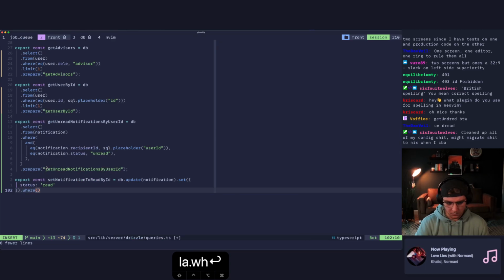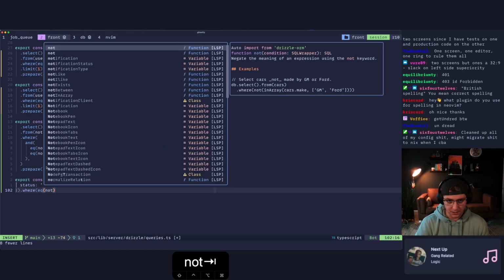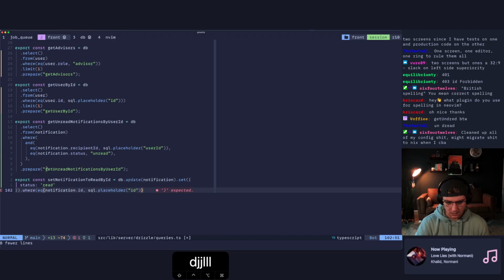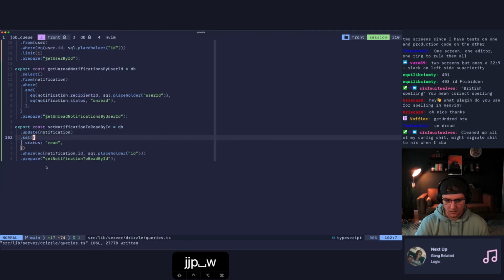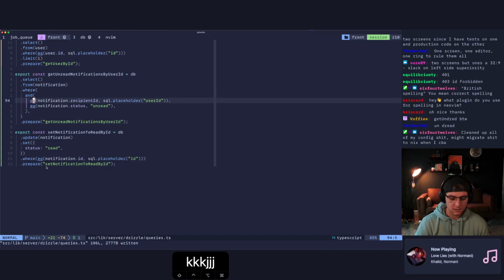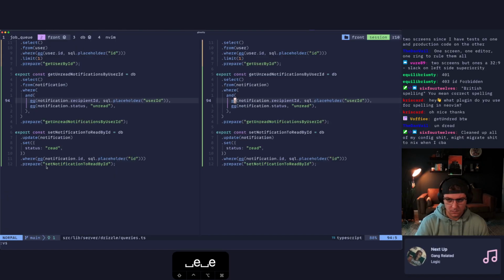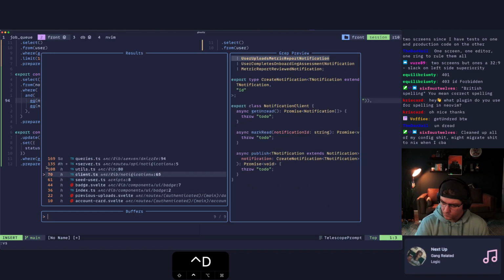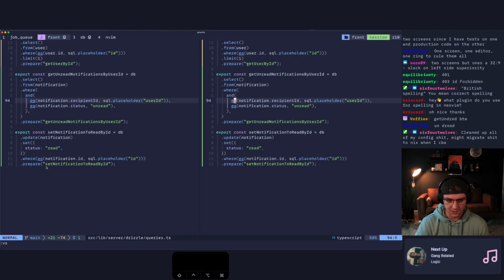Dot where, and where is going to be EQ, and it's going to be notification.id, and then we'll do sql.placeholder ID. That gets that, and then we prepare it, and this will be the same name. And we'll paste that in there. So we have mark unread, we have read, and we have get. What was the other? Publish. Oh yeah, we need to insert a notification, huh? That would be a good one to have.